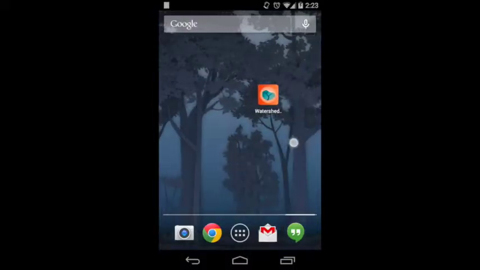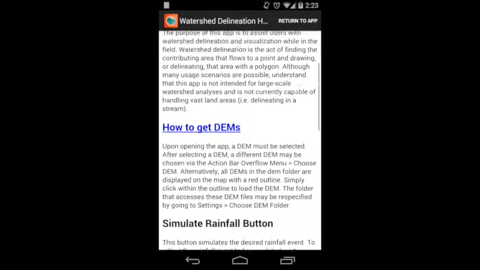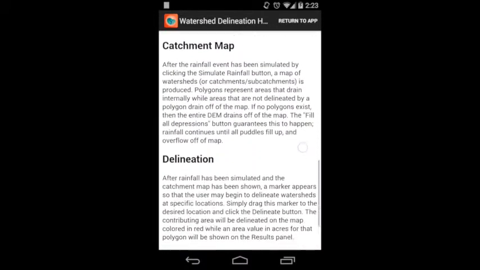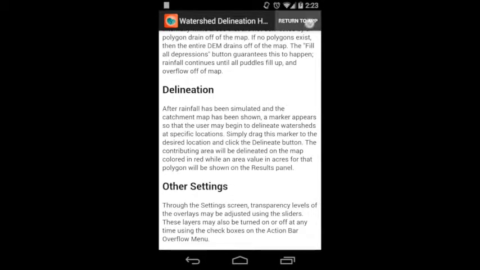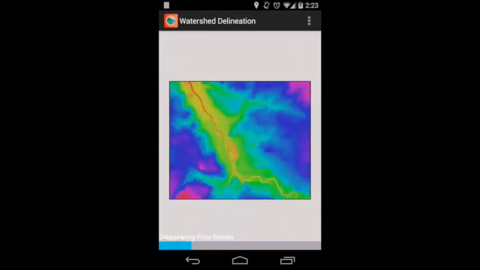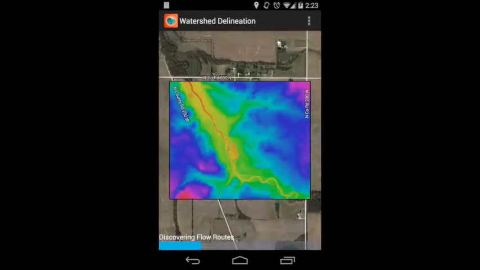Okay, so after installing the app, the first time you open it up, you're going to see some instructions. You can look at these from the settings menu later. If you look up in the upper right, you can click Return to App to continue. Here you see a list of the available DEMs.